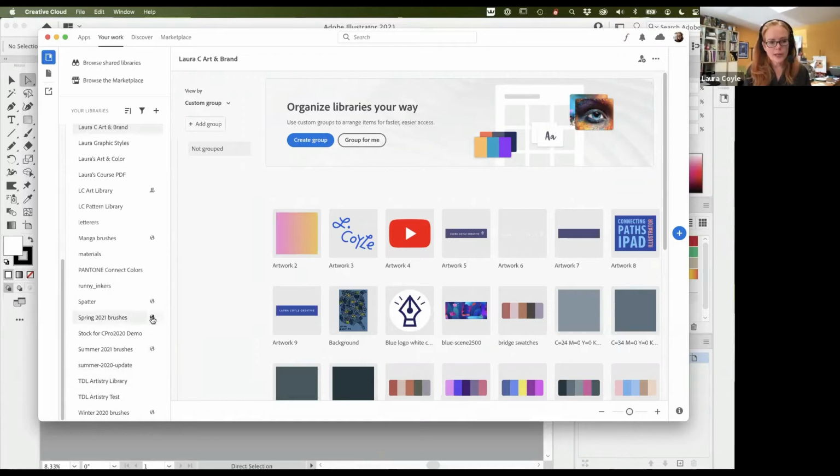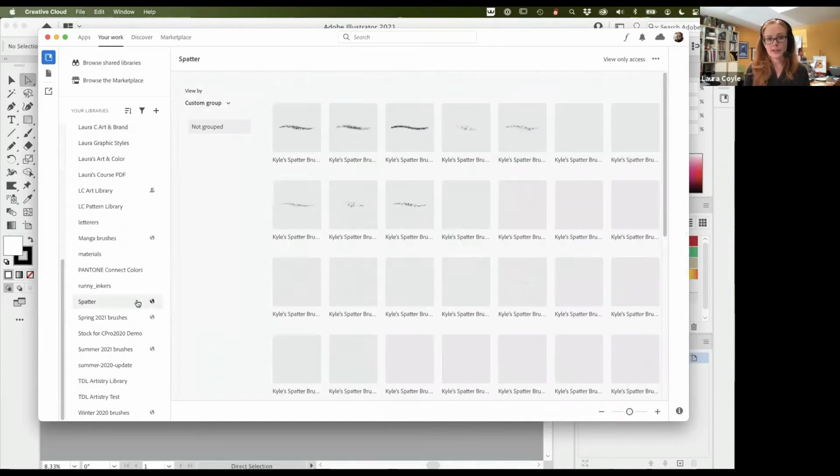All of these ones that have the globe next to them are those publicly shared libraries. So for example, that could be the Coyle brushes. It could also be, if I share a library for a class, it could be here. These are kind of like read-only libraries, and they've been shared. In fact, you can see right here, it says view only access.